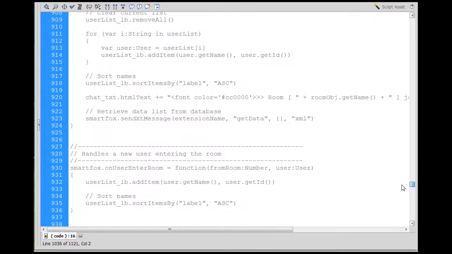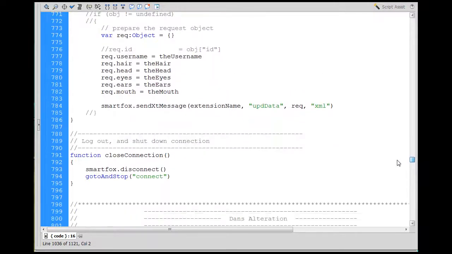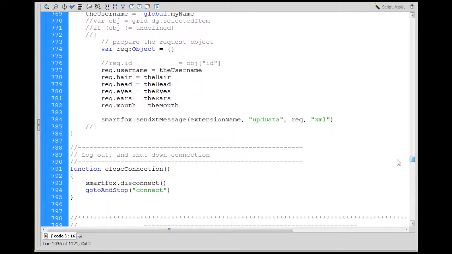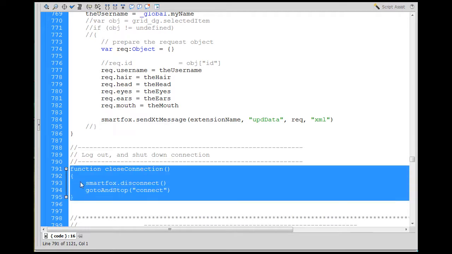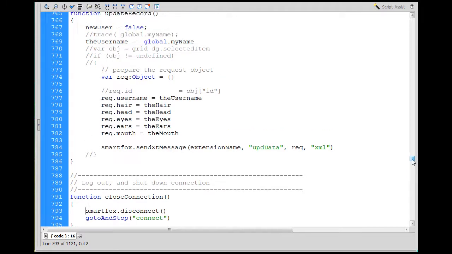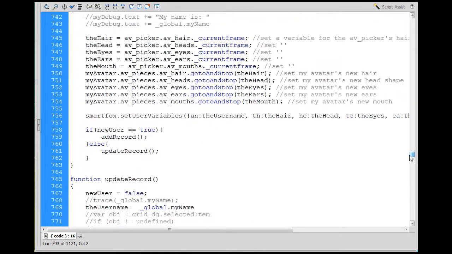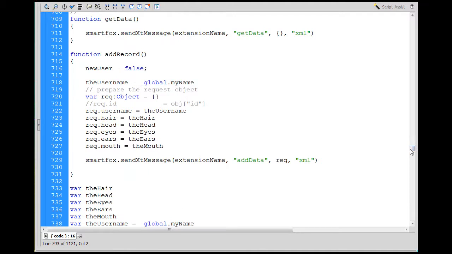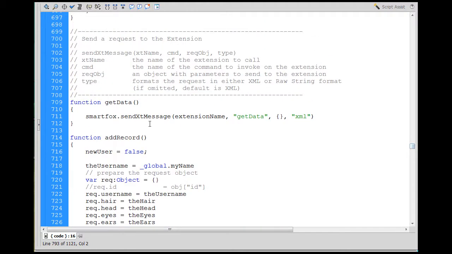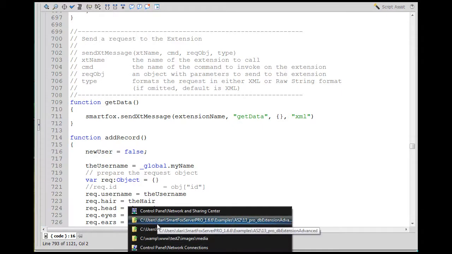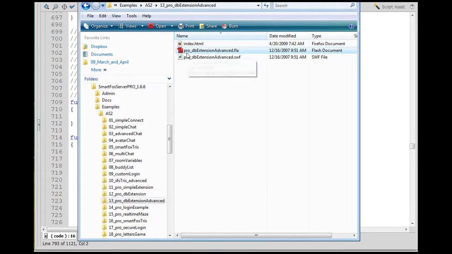And that's it, I think, for the most part. If we go up to the bottom of my code window, you'll see there's function close connection, Smartfox disconnect. I'm not sure if that's in the original avatar chat or not, but you'll see it's there. But then here, update record, and then add record here, and get data. These were all added from the advanced database movie, the Advanced Pro DB Extension Advanced FLA, the code from the chat frame.